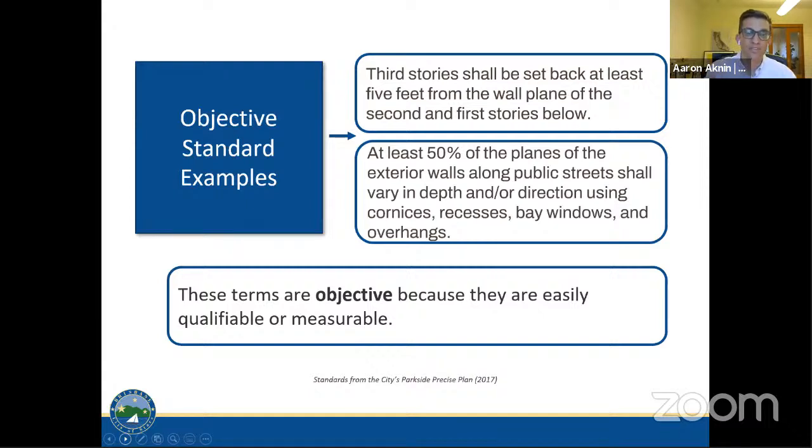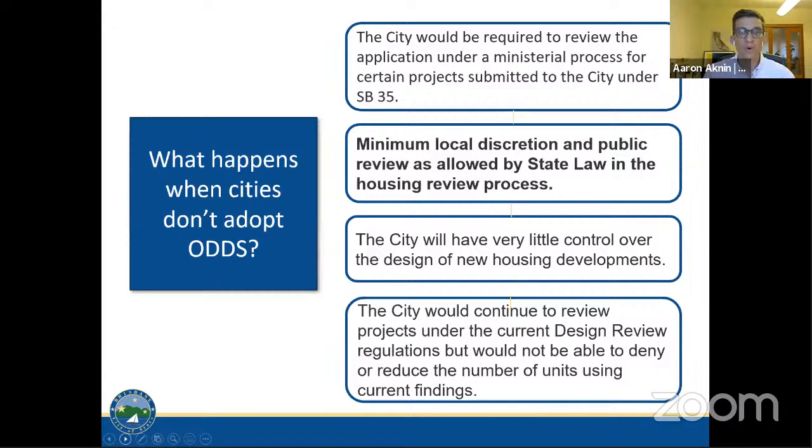Second standard, at least 50% of the planes of the exterior walls along public streets shall vary in depth or direction using cornices, recesses, bay windows, and overhangs. So once again, 50% is a quantifiable number, and those architectural features have true definitions that you could apply to developments. Next slide.